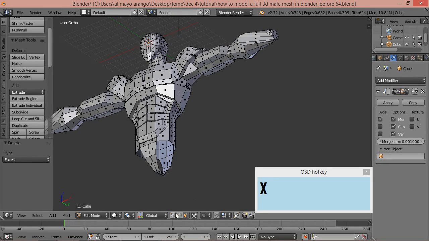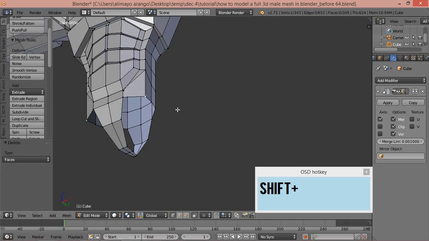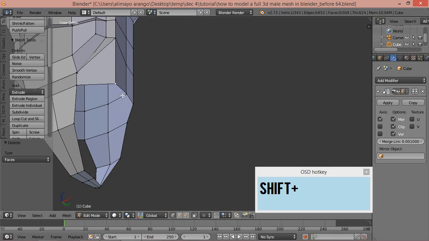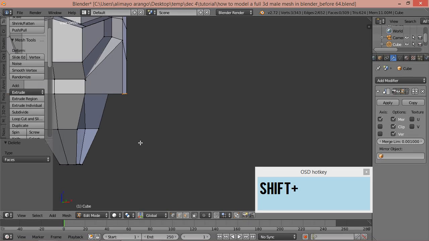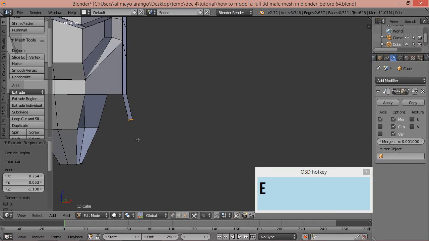Okay, now we're going to go to vertices select. I'm going to hold shift and middle mouse button to pan up. I'm going to select these three vertices right here. So I'm going to hold shift and select all three vertices here. And just hold the middle mouse button to turn to get a better view. I'm going to press E to extrude and extrude to about to here.